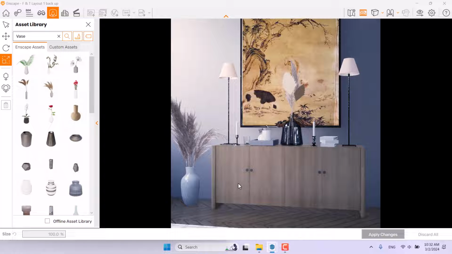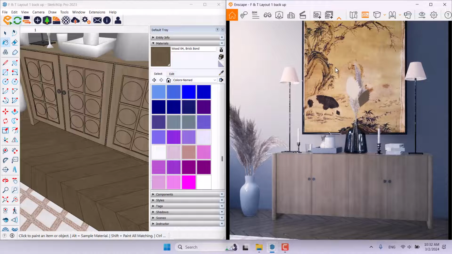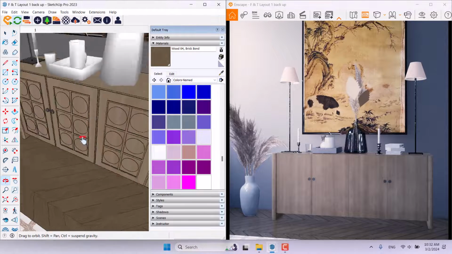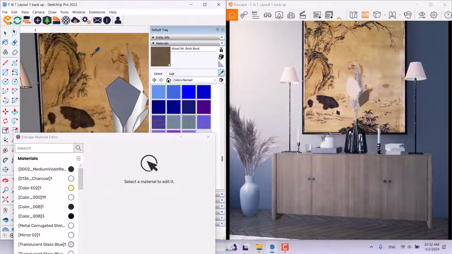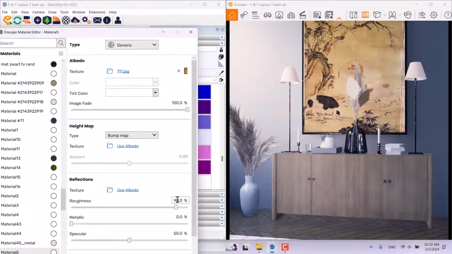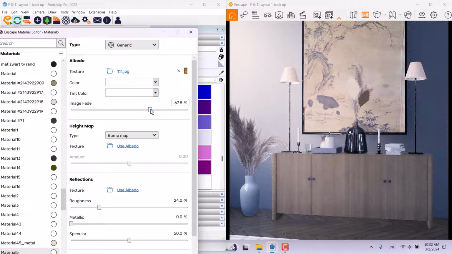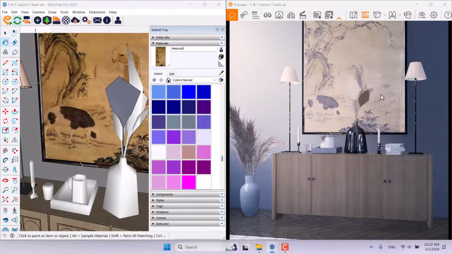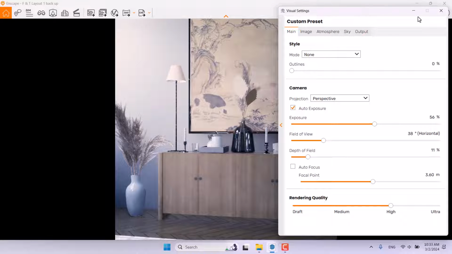Now it's much better. So time for the rendering, but before I do this job, I have some problem with this tabloid in here. I will click on the Enscape Material Editor another time, sample paint, pick it up, and I need to reduce the roughness of it to the 24. It's much better right now, and I can reduce the image fade to fade it up a little bit, something like that.